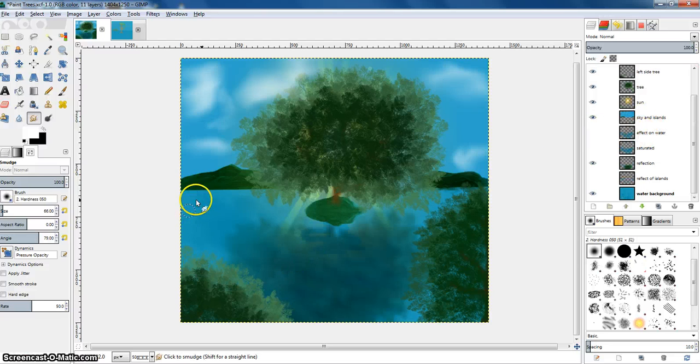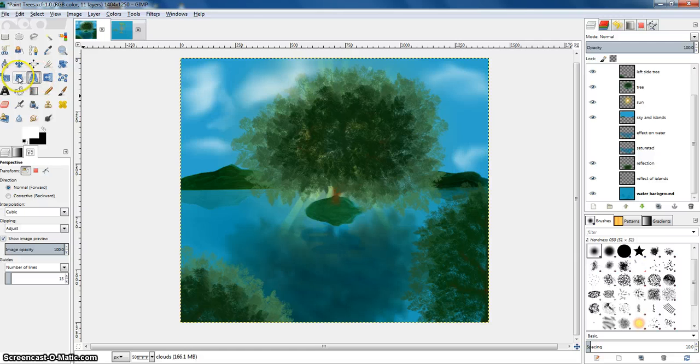Now last thing is to create sort of a deep, dark contrast in this water. Now I also went ahead and created a reflection of the islands in the water, or a shadow. That's optional. What I did for that is I just selected the islands, flipped them, and then used the perspective and the shear tool to make them angled.